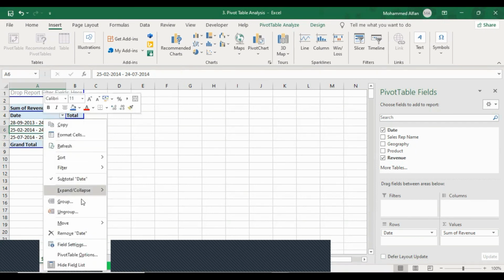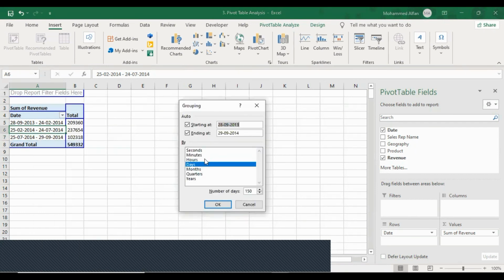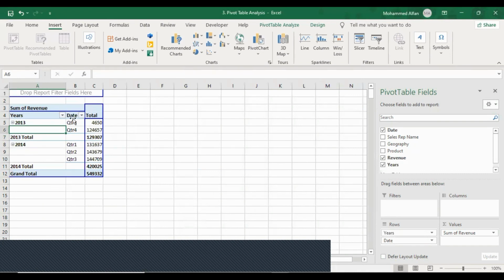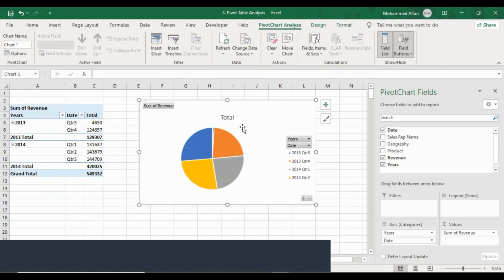Again, go to group, and after that select quarter and years, and click on OK. See, such a way it has been built up, years and quarter wise. And again, you can insert the respective dashboard and build it up in this way.